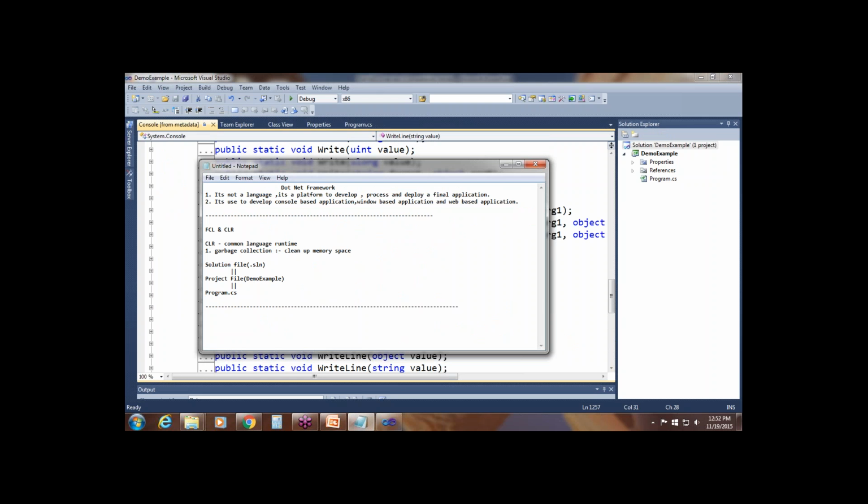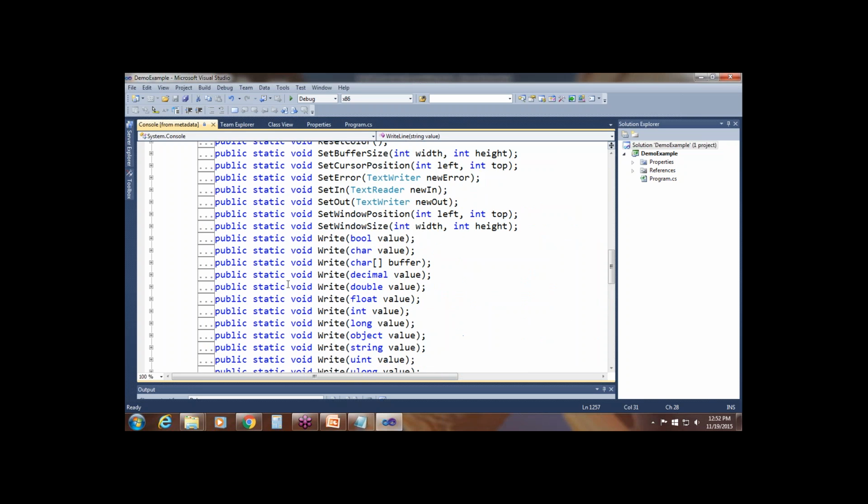Yes, metadata. Metadata is nothing but a collection of classes and functions.